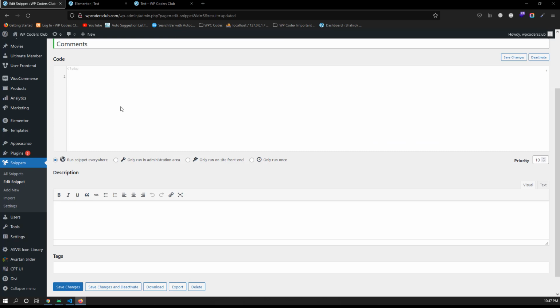For that, I'm going to write a function first of all. If you are familiar with PHP, then you know what a function is. Function wp_coders_club_comments_replacing. I have to pass 2 parameters here, one for our output and one for our comment number.